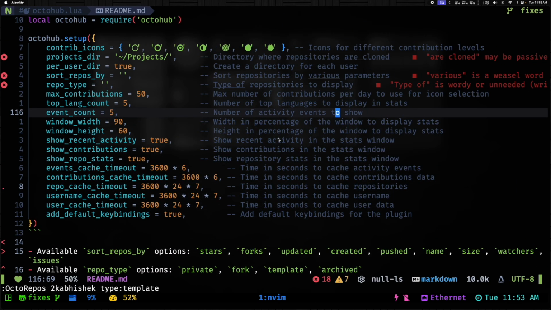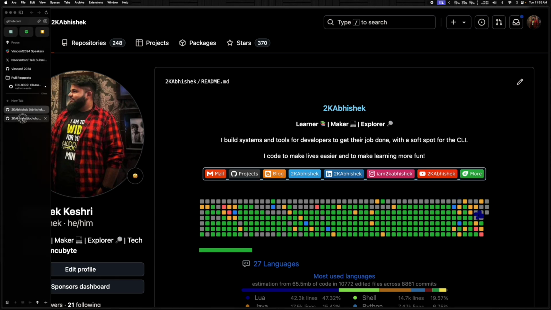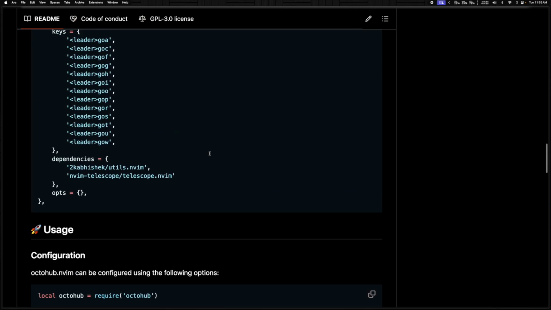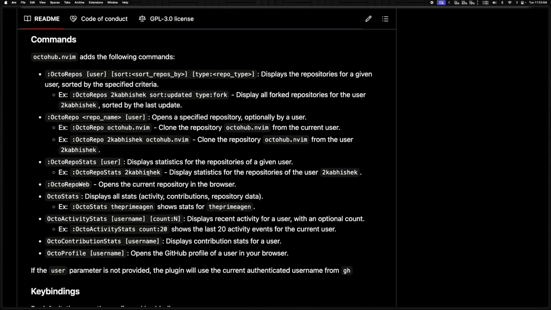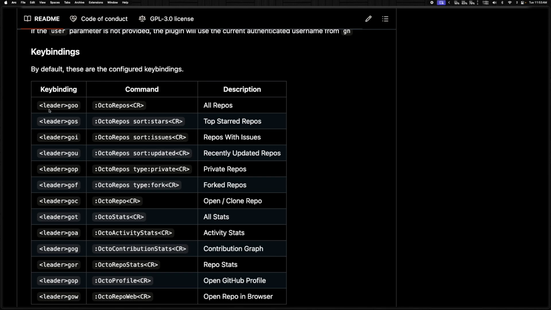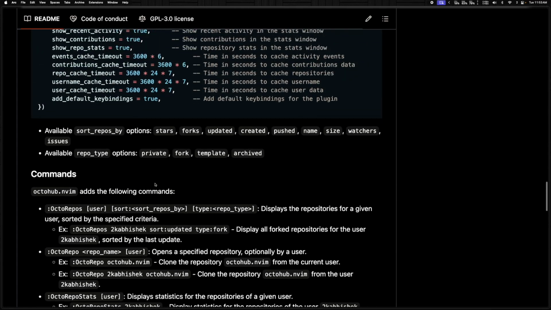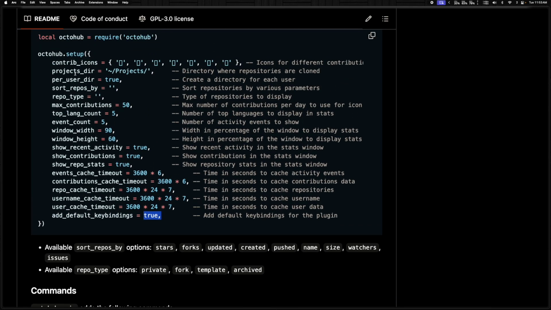Let's see what else. Let's take a look at the readme over here. It comes with default key bindings which are mentioned here. As you can see, everything comes after GO. And if you don't want to add default key bindings while adding your setup, you can just set add default key bindings as false. These are the default key bindings, by the way.